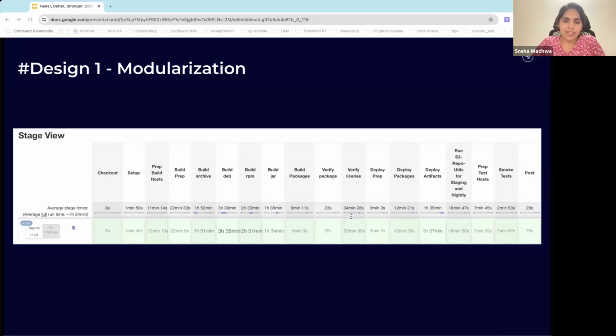What you see here on the slide is actually the old packaging pipeline we had in Jenkins. It includes multiple steps to build and package CP with four large and complex build stages for Debian, RPM, jar, and archive. Over time, these stages kept growing, adding more steps, which eventually made the pipelines slower to run.